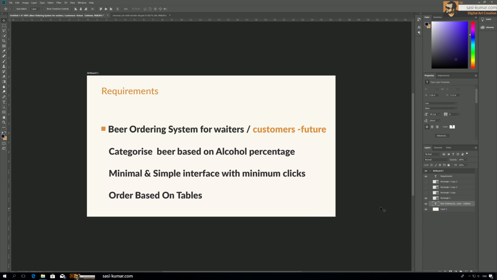And they want to categorize the beer menus based on alcohol percentage. This is one of their main requirements, so I list it down as a main requirement.